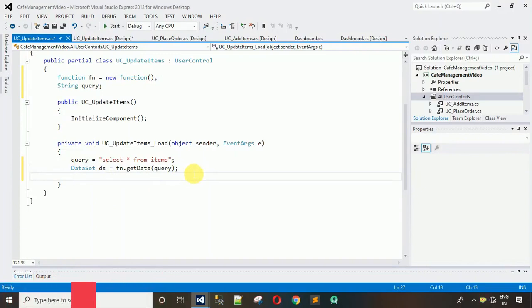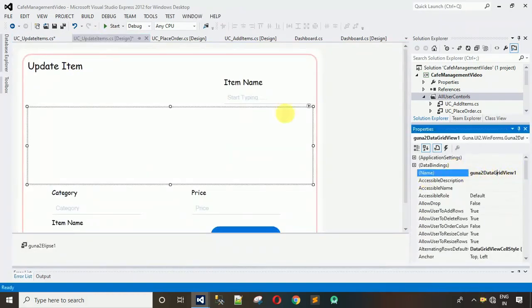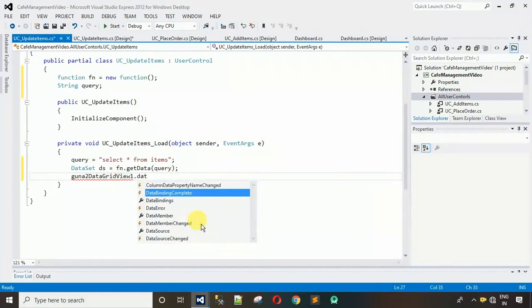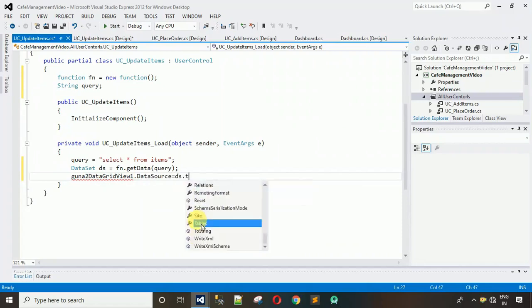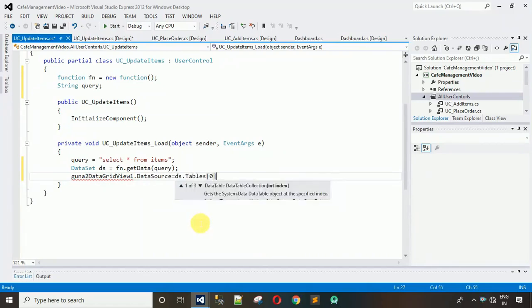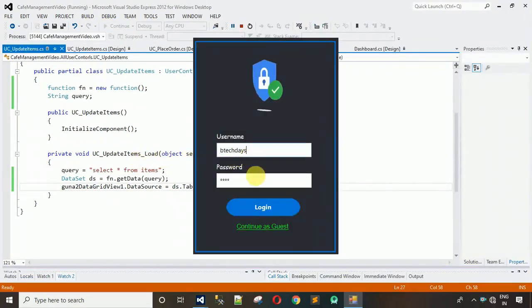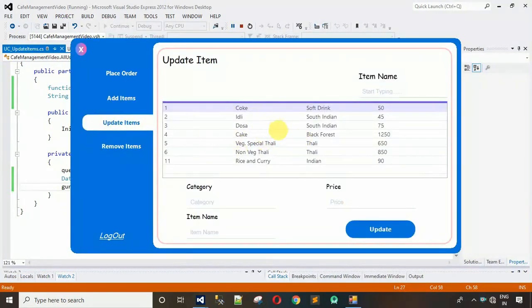Our data grid view name is Guna2 data grid view 1. We have only one data grid view, that's why. Click on this and you can find the name over here at the top. After this we mention dot data source is equal to ds dot tables, and you write 0. Now start this and let's see if the data is fetched when we click on update item. So log in, click on this. Here you can see, now we have the data.